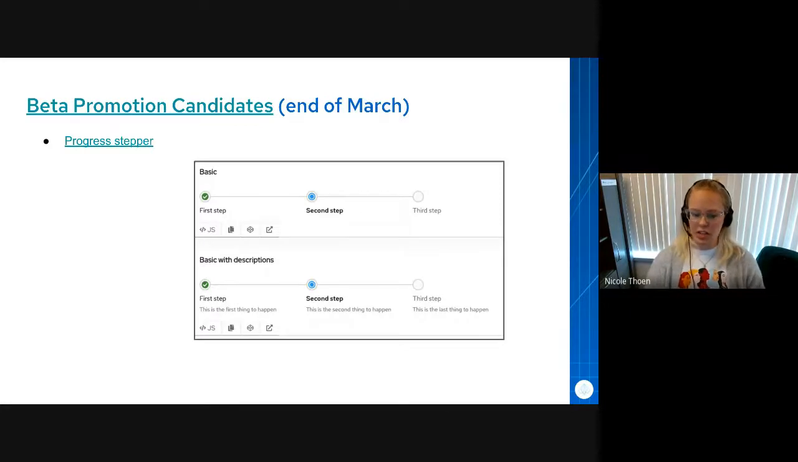So we have just identified 3 components that we are going to aim to promote out of beta at our next beta promotion release, which is scheduled for the end of this quarter. So it'll be at the end of March. So you have a couple months to let us know if you have any issues or feature requests or have had any frustrations with any of these components.